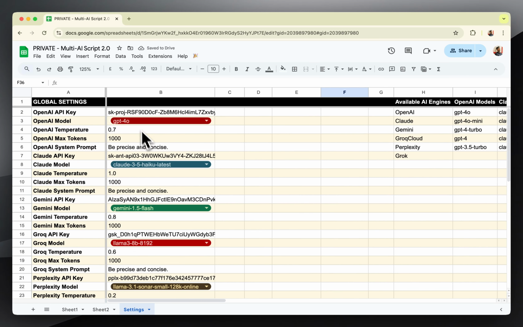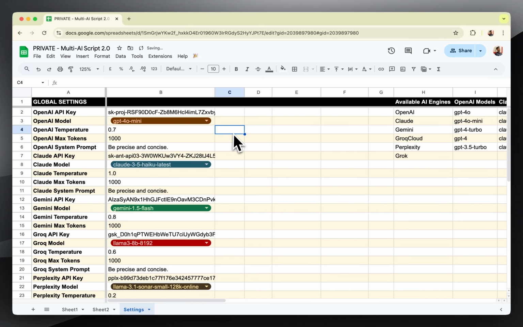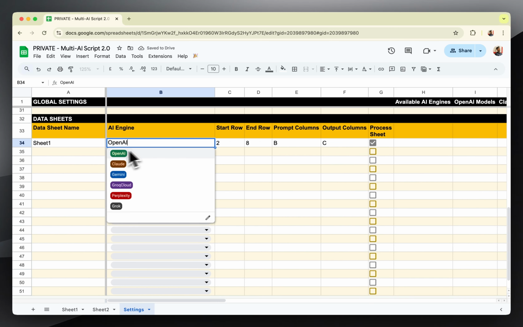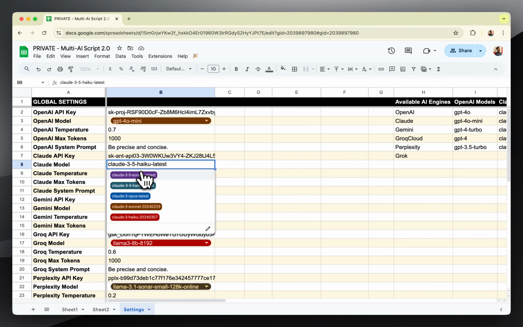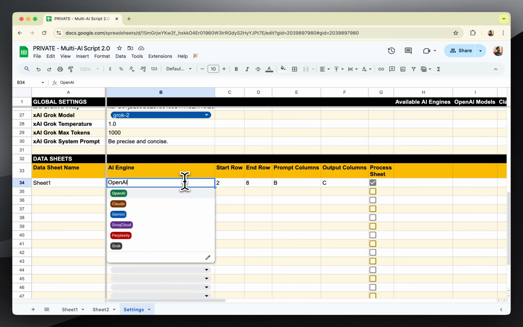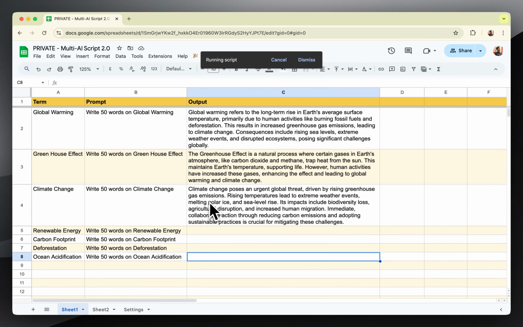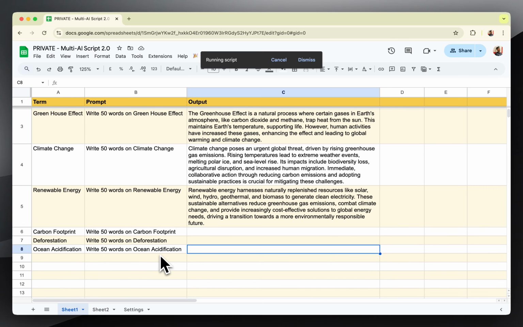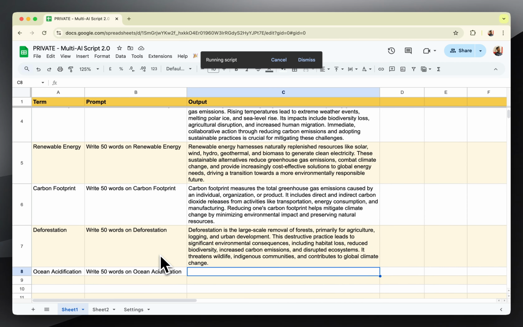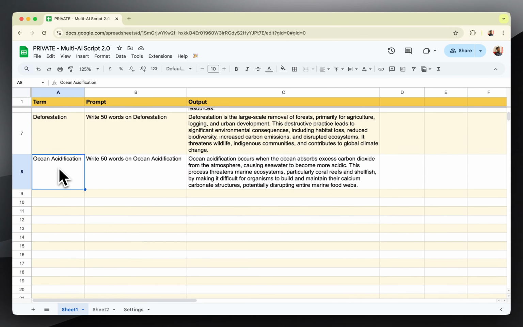And if you see, GPT-4o is selected in OpenAI, but you have other models. For example, if I want to use GPT-4o mini and OpenAI is selected, then that will be used. But in this case, let's use Claude 3.5 Haiku latest. I'll just select the Claude model here, and now if I click on process sheets, the output will be coming from the Claude model. Yes, and within seconds, we have 50 word descriptions for these 7 or 8 terms.